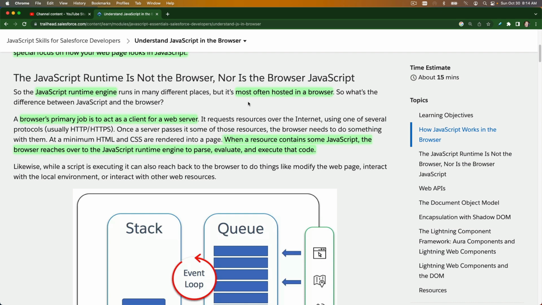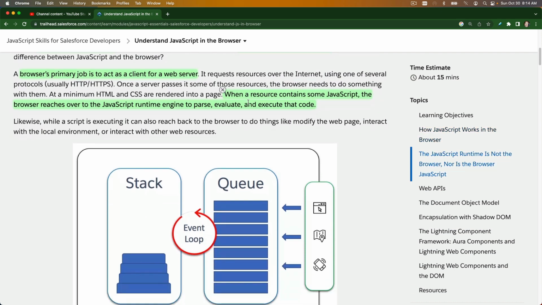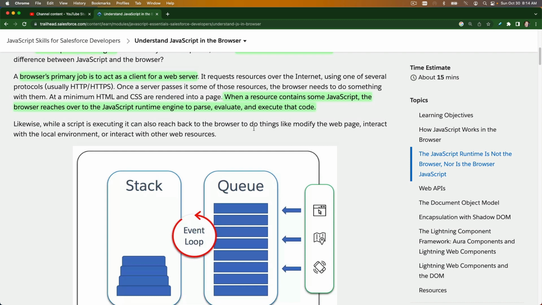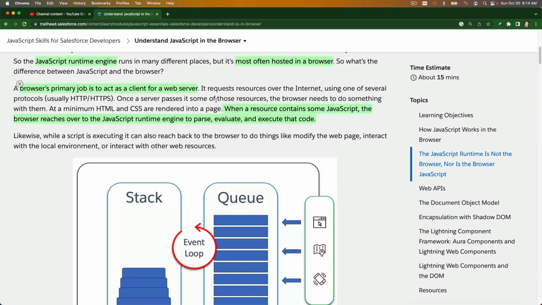So this browser has an engine that knows how to interpret the JavaScript part and also knows how to display or render whatever HTML, CSS code is also in the source code from the web server. It requests resources over the internet using one of several protocols, usually HTTP, Hypertext Transfer Protocol, or HTTPS, Hypertext Transfer Protocol Secure, which is encrypted, so no hacker can hack your code in between.